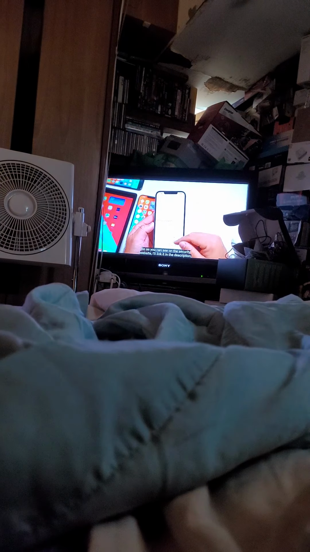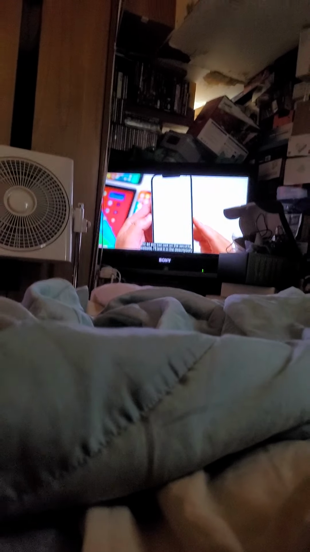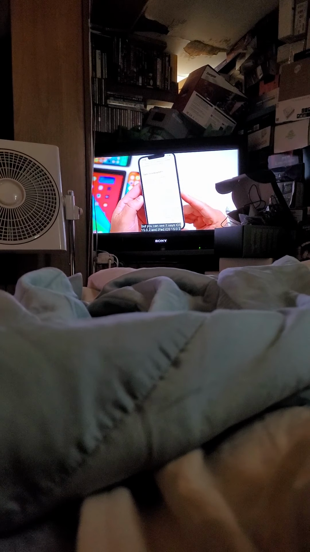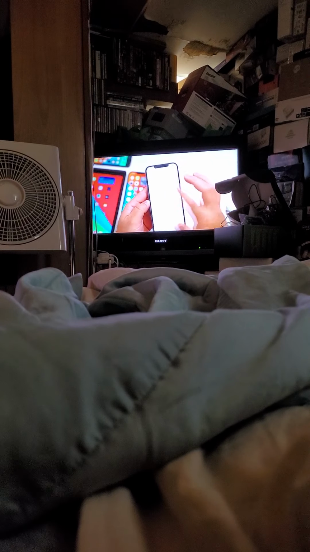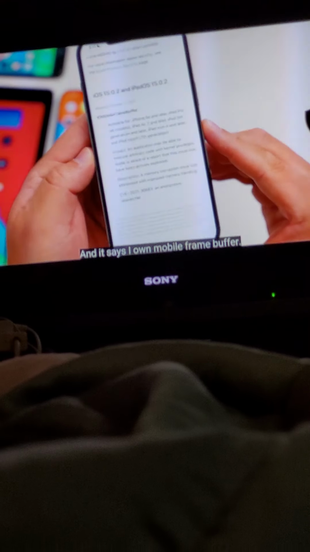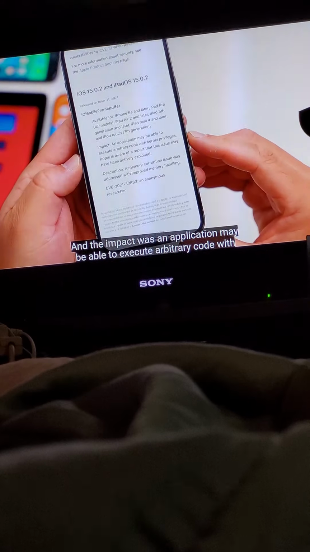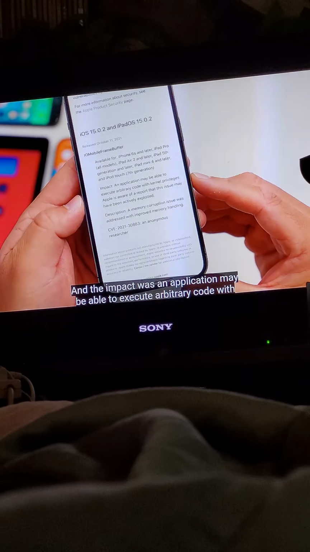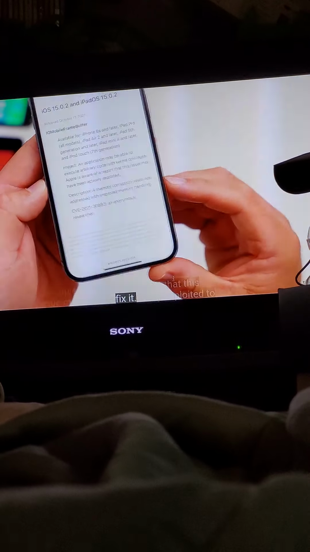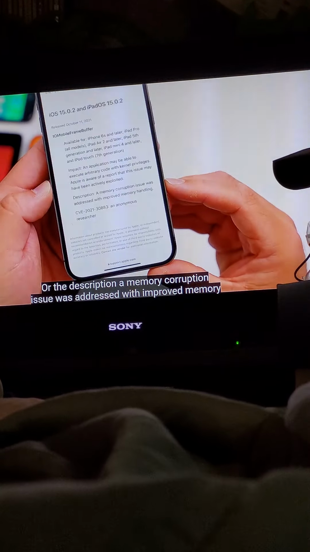So as you can see on the security website, I'll link it in the description, it says iOS 15.0.2 and iPadOS 15.0.2. If we go into this, you'll see what was actually patched, and it says IOMobileFrameBuffer. An application may be able to execute arbitrary code with kernel privileges. Apple reports that this issue may have been actively exploited. To fix it, or the description, a memory corruption issue was addressed.